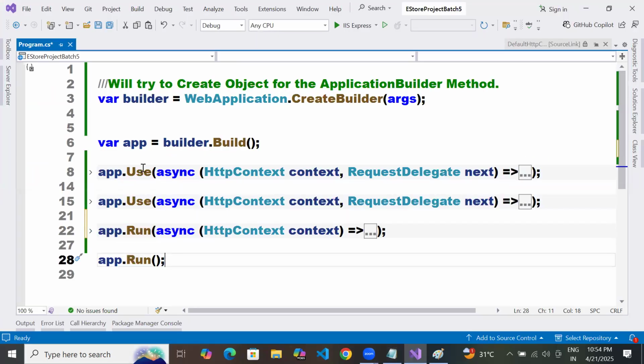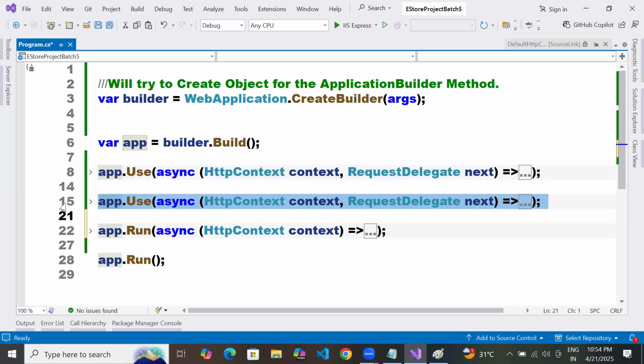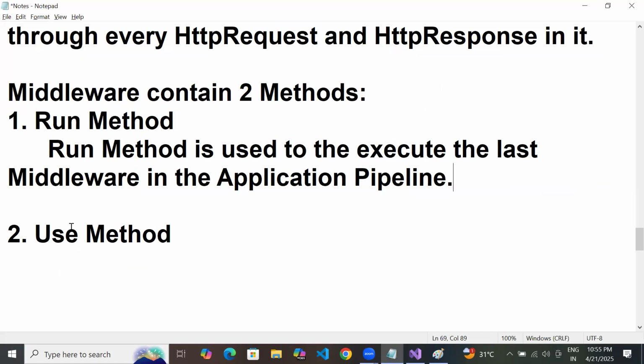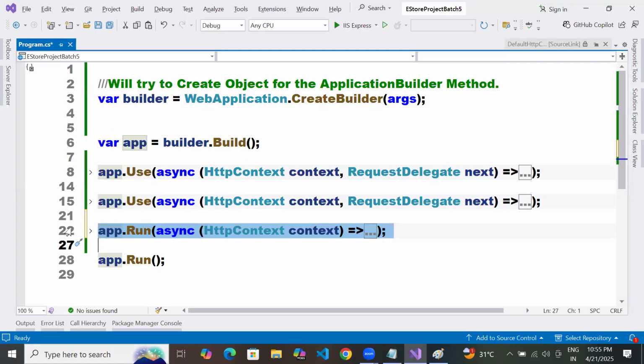You see, in the application pipeline, what is the first method? In which line is the first method executed? Line 8. In which line is the second method executed? Line 15. In which line is another method executed? Line 22. Is line 22 your last middleware or your first middleware? Last middleware. My statement is correct. Then what is the use method? The first method, it is the entry point of the middleware.